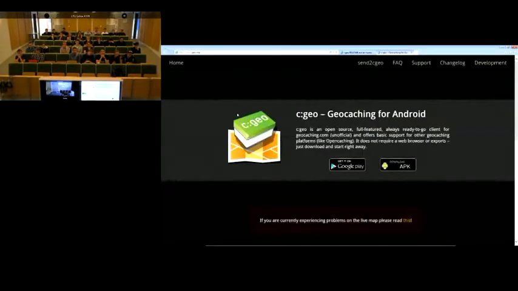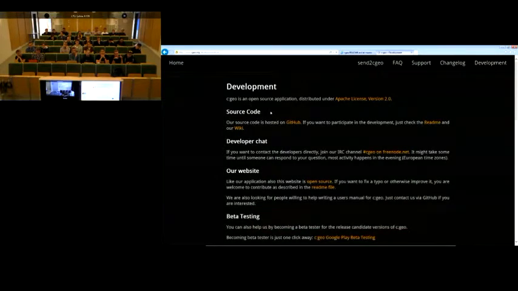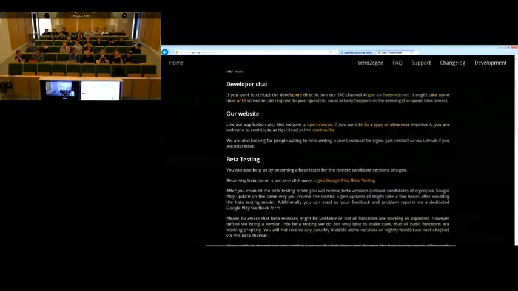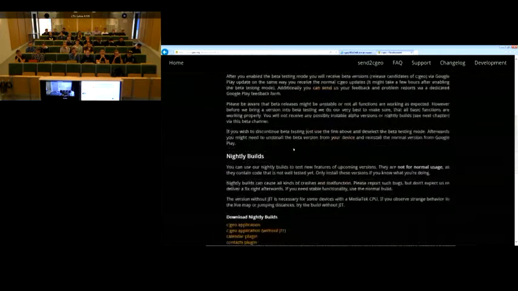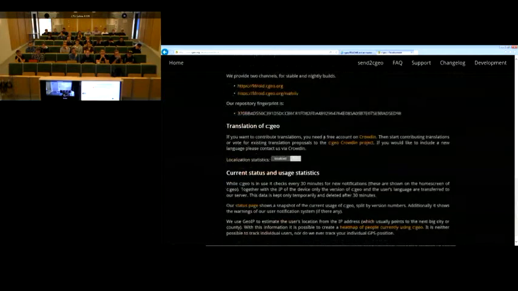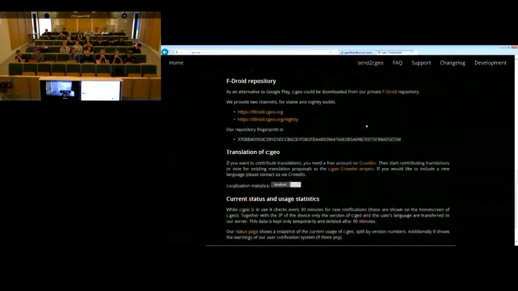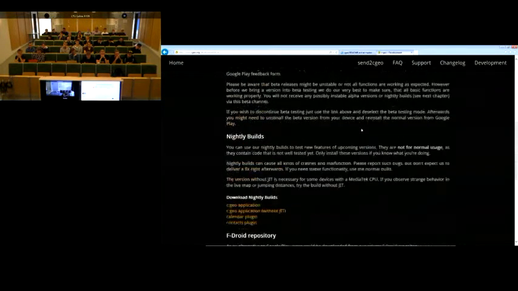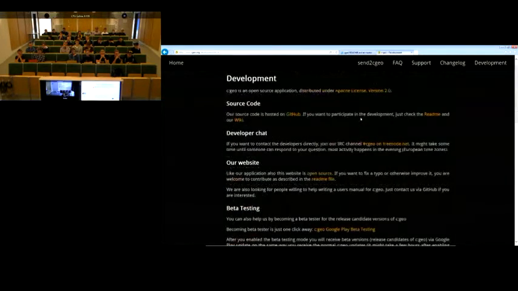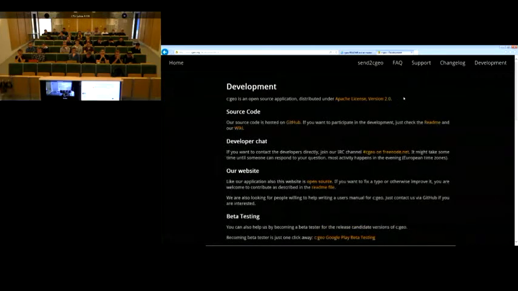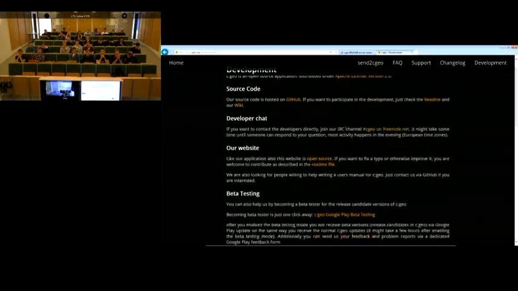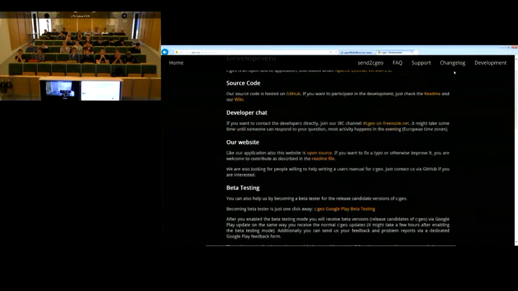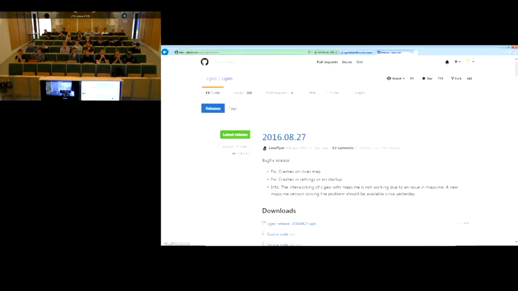Open that in a new tab. And here you can see the development tag, you can see source code, developer chat, website, beta testing, nightly builds, stuff. I believe there's a discussion thread here somewhere as well. Unfortunately, to my knowledge, or just a brief view I've had on it, there's not a good architectural overview, but there is at least some commenting and stuff. There's APIs and stuff. Change log you can see.